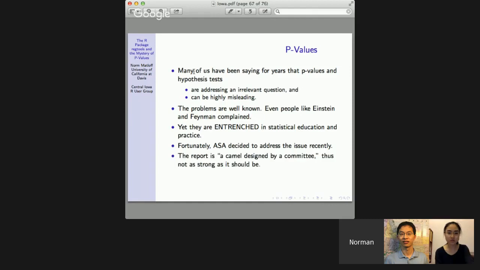Now, here's another famous saying: a camel is a horse designed by a committee, and it's not a very good camel. If a bunch of committee people design it, they can't agree. And apparently in the committee that was appointed by the ASA to study the p-value issue, I think there was a lot of disagreement.